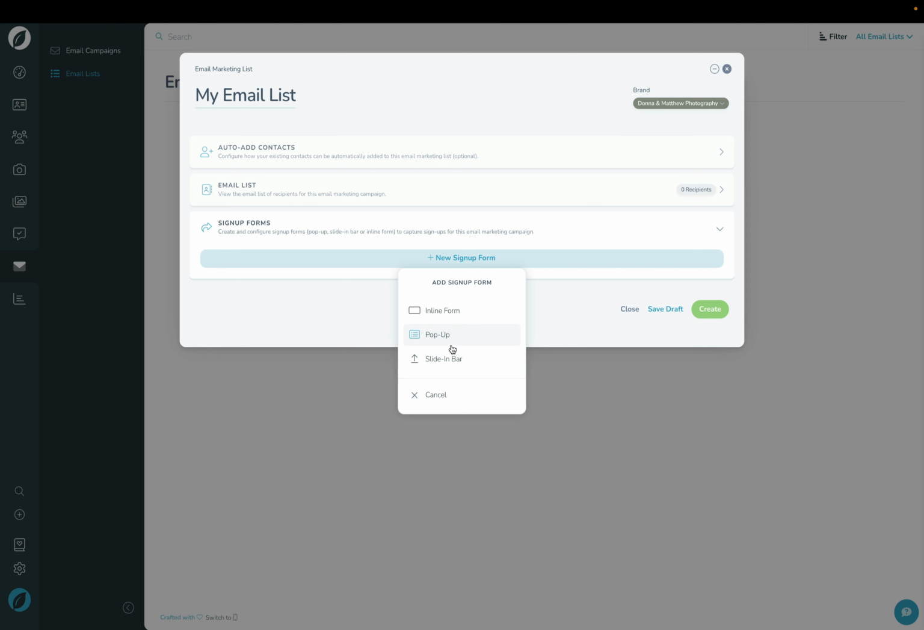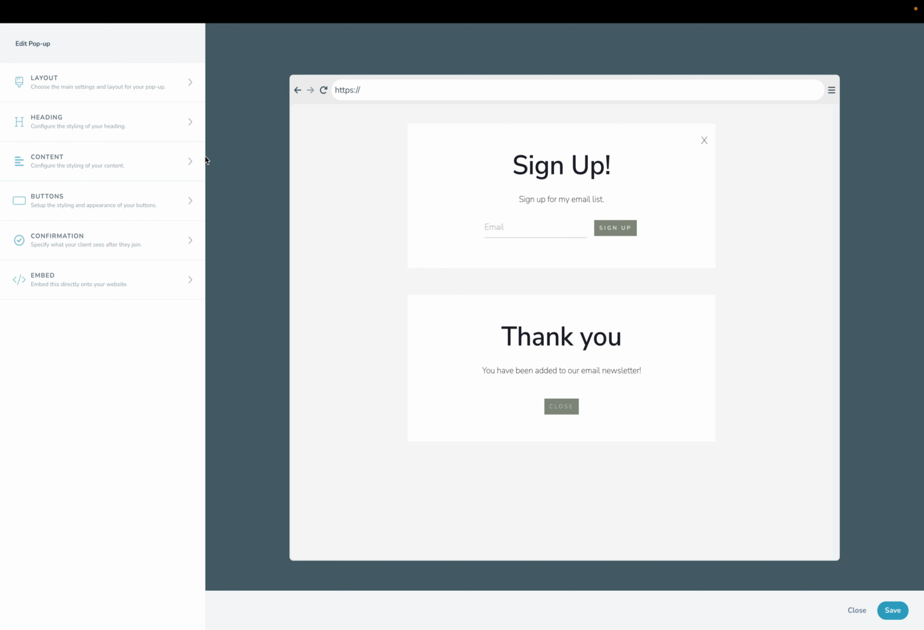For now, I'm just going to add a pop-up, and again, you can always click add and add more here. And then I'm going to go ahead and click here and then click edit. So now I'm in the full screen editor, able to edit this specific pop-up, this sign-up form. And you can see all your editing tools are on the left, and all of the preview is here on the right.